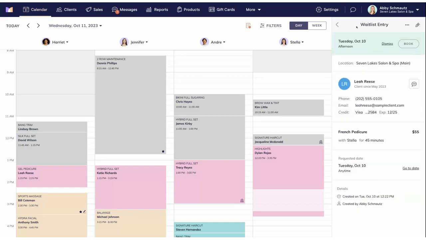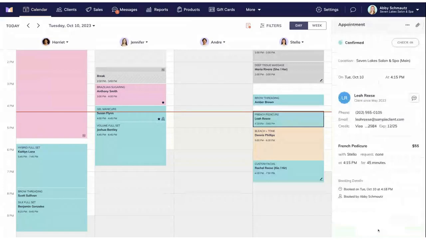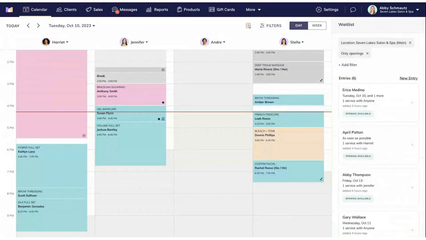So you can see here, Tuesday, October 10th afternoon. Let's go ahead and click book. And you can see here, we can book her in right here. So we're just going to go ahead and click book appointment. There we go. And now that appointment is on the books. Let's go back here and look at some of these other ones.